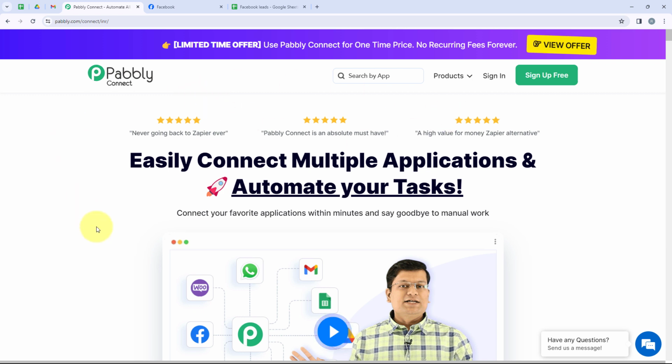So over here is the landing page of Pabbly, and you can open this by searching pabbly.com/connect in your browser. As soon as you will open this, you will get two options. One is sign in and the other one is sign up for free. So now if you are a new user, you can click on sign up for free and you will get 100 tasks free every month. But I'm an existing user, so I'm going to click on sign in.